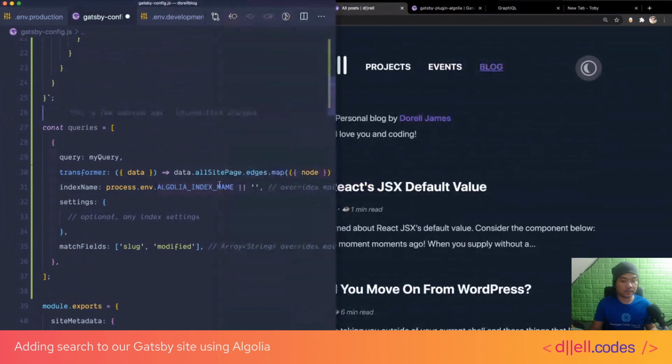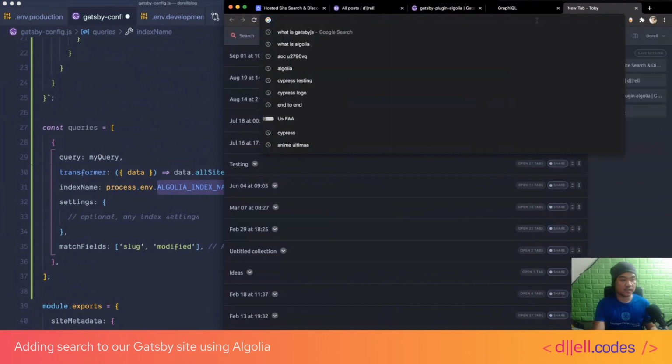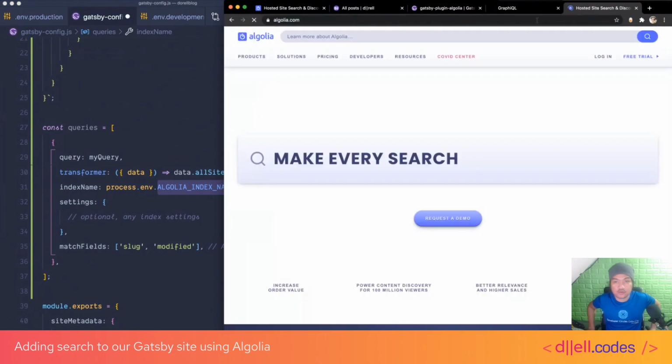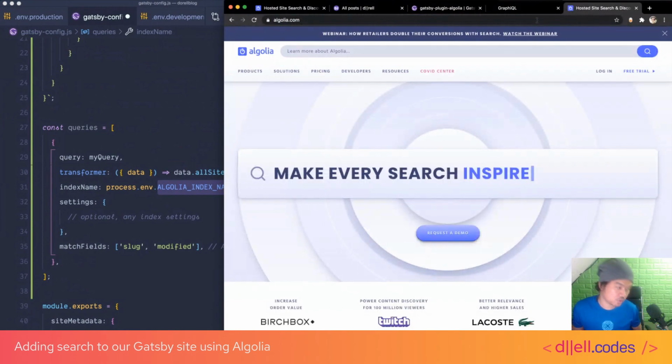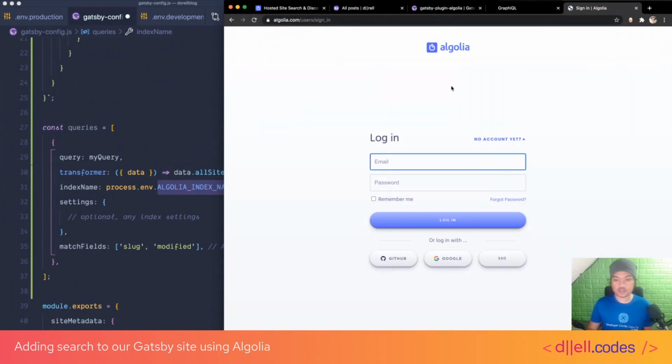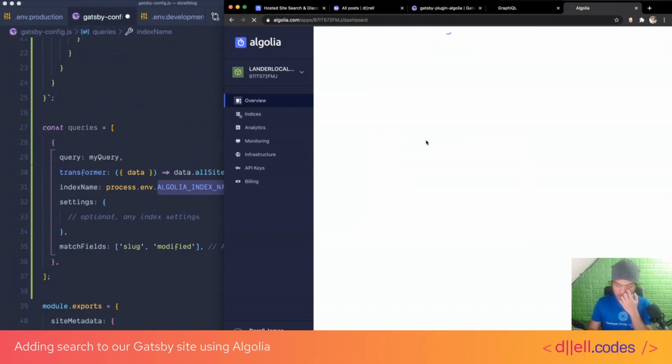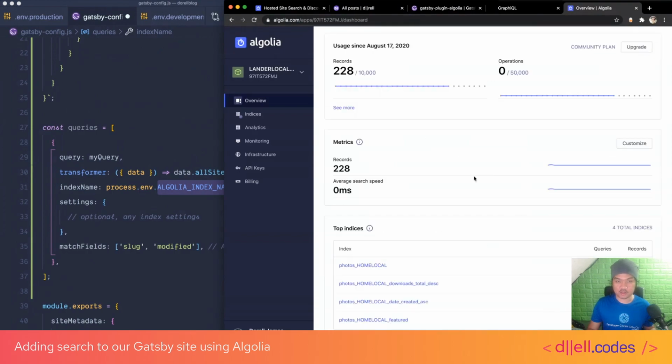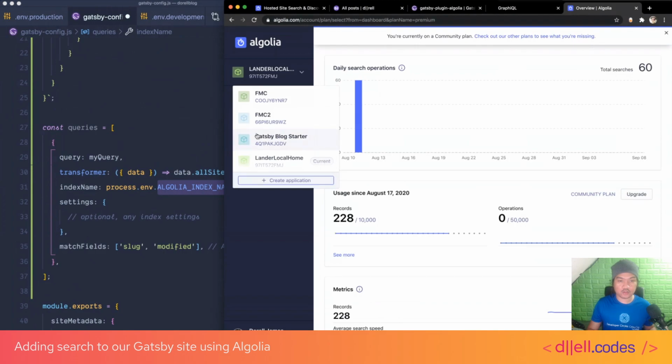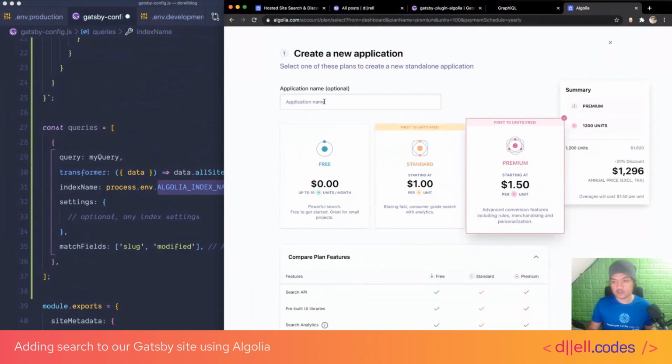All right. So yep. I need to do some security stuff in a moment. If you don't have an Algolia account, you can create a new one by registering. Since I already have an account, and I use my GitHub account, I just click login with GitHub. I have here some data. Basically, just create a new application here and advanced conversion, including rules.